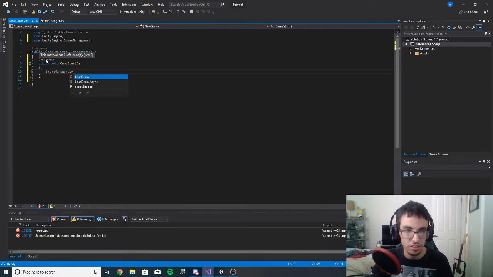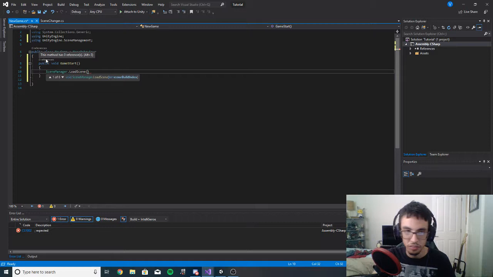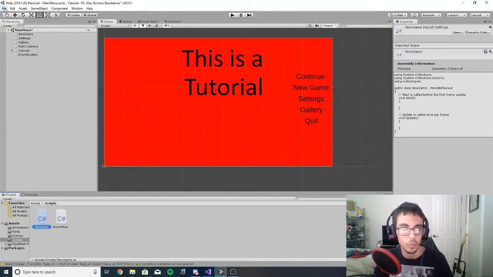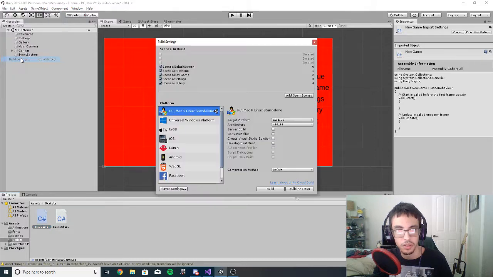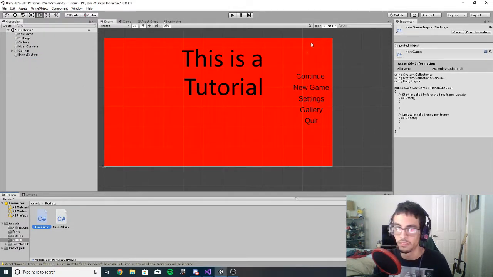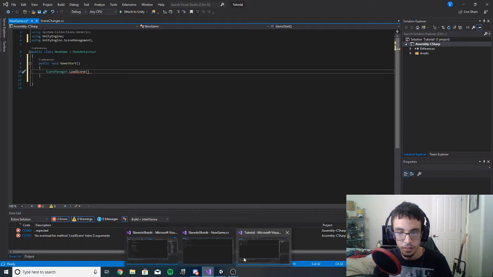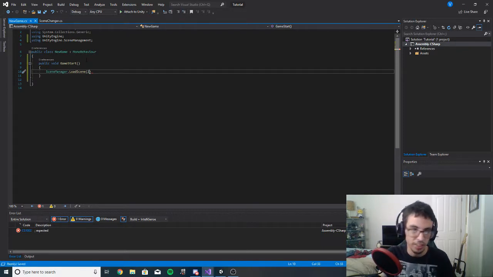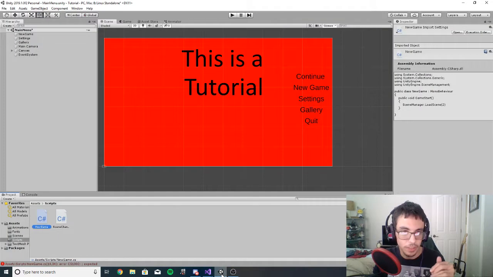Okay, and so all we're gonna do is create a function. So public void, let's call it GameStart. We don't need any parameters for this, and we're gonna do SceneManager.LoadScene. And then we're gonna go back to the build settings, so we know which index we need. This is gonna be our new game, so we need index 2. Okay, and that's pretty much all we need for this script. So we can save it, and we could go back to Unity.